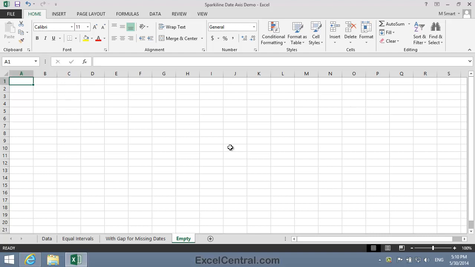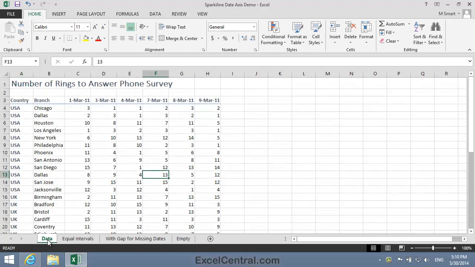Sometimes you'll encounter data that's attached to dates with uneven time intervals. Here's some of the sample data we'll be using in this lesson. And here's what the data is describing. This company has a policy that the telephone should be answered within 3 rings.